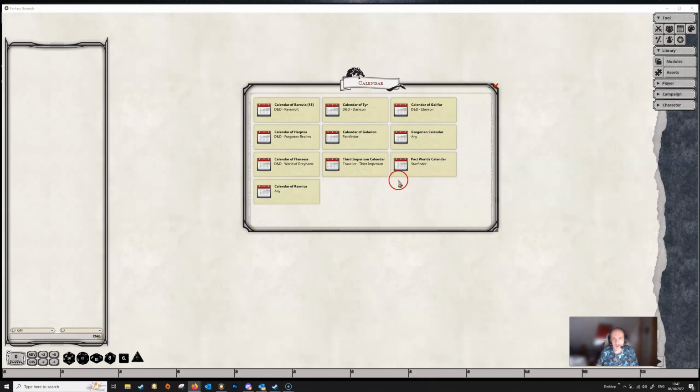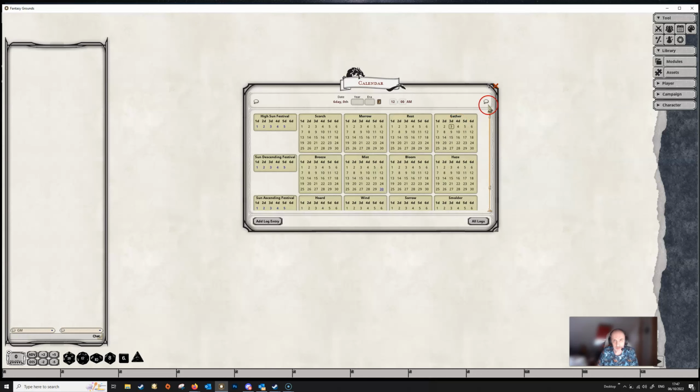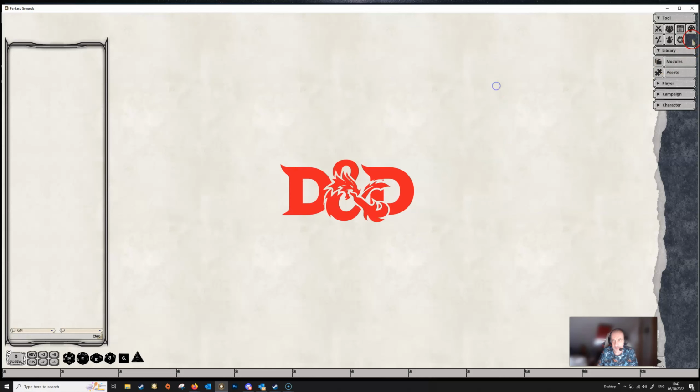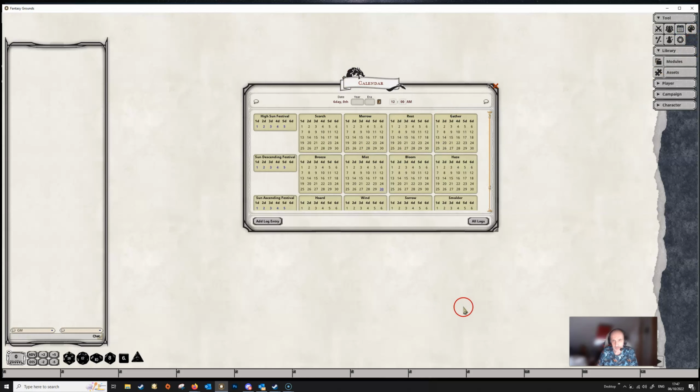In the meantime, we want to set up a calendar for our campaign, so we'll just pick any one of these. It doesn't matter which one. We just double click on it, and it'll now set the calendar for our campaign. So we close that and click that. We see we now have the calendar.